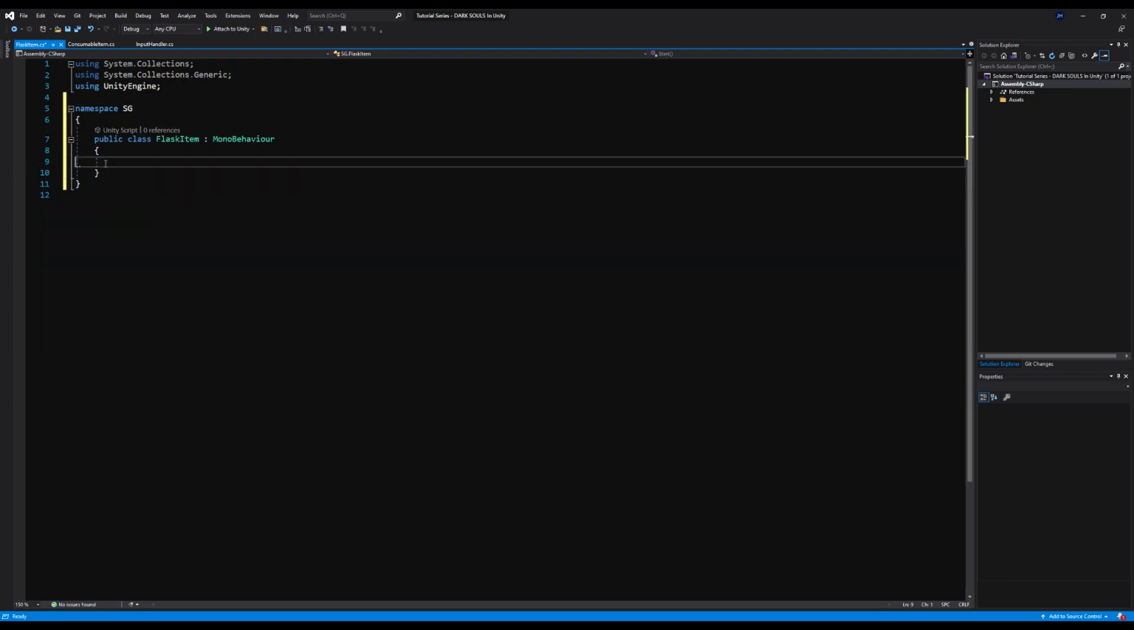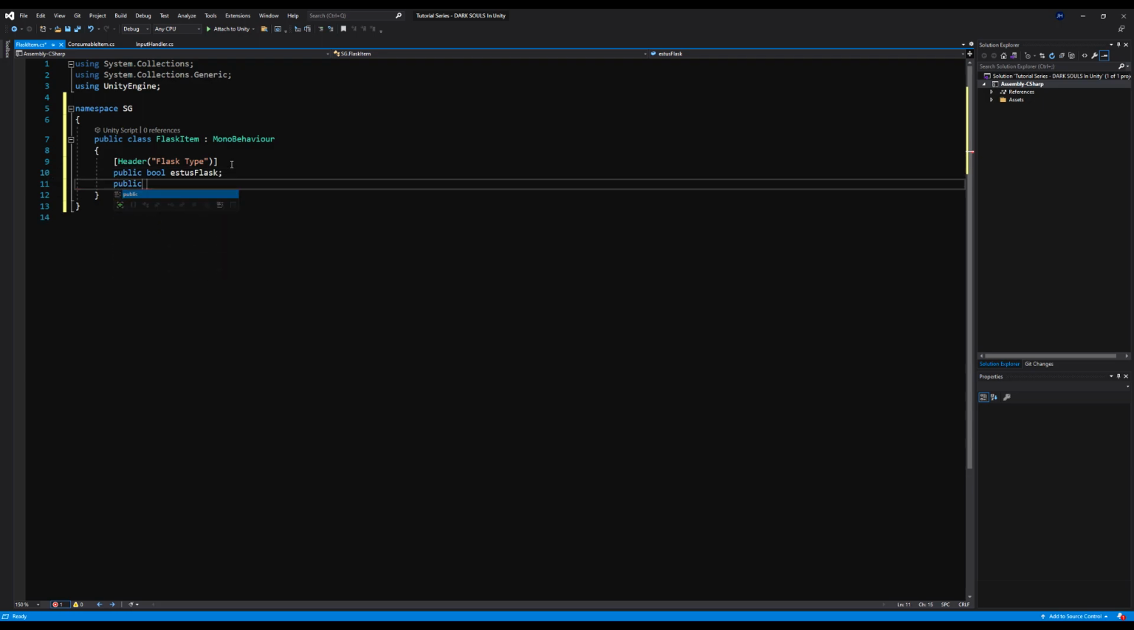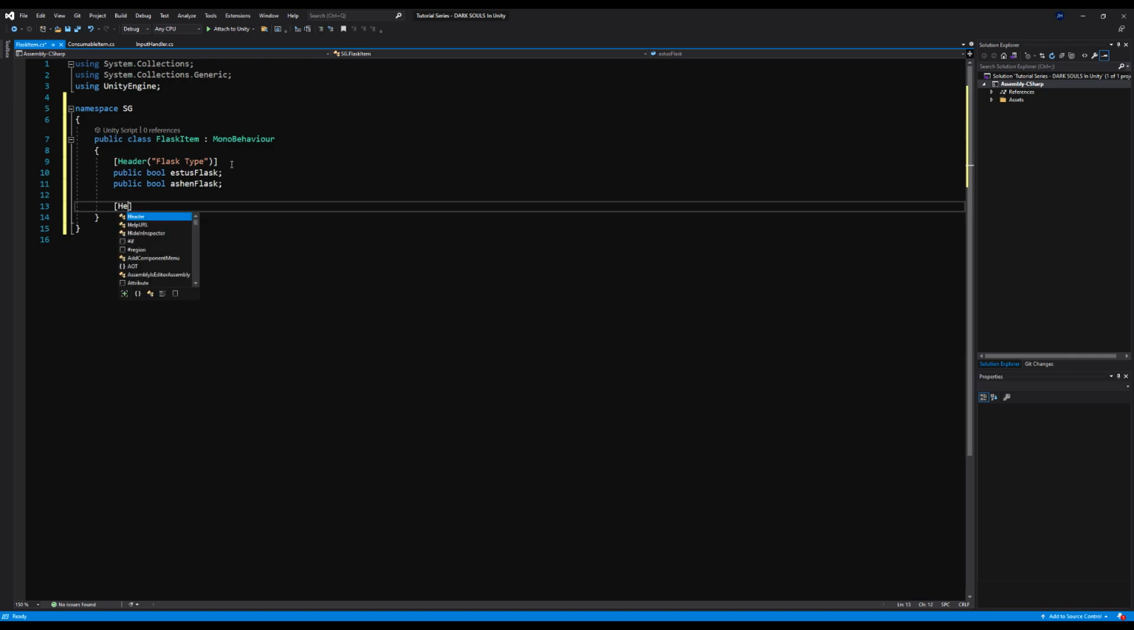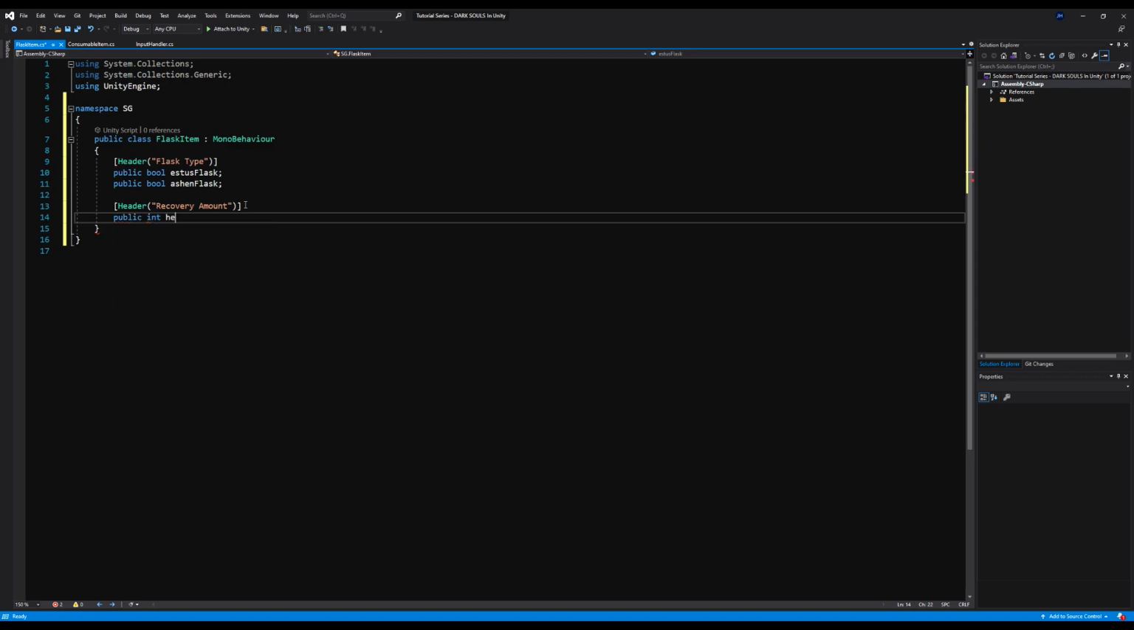Put my namespace down, and I'm going to erase the start and update functions. I'm going to say header Flask type, because we have Estus or Ashen. Ashen restores focus points. Estus restores your health. Public bool Estus Flask. Public bool Ashen Flask. I'm going to say header again, and then we'll say recovery amount. This will be how much you restore in either the health stat or the focus point stat, or mana, whatever you would like to call it. Okay, cool.